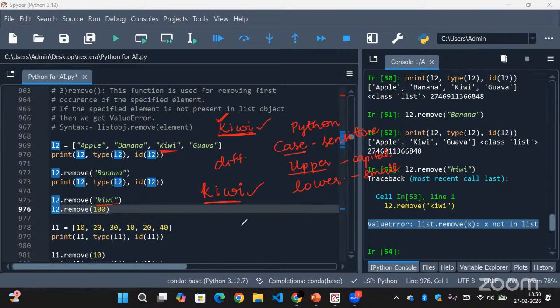Only if I give capital K, small w, small i, and try to remove that, in that case only it will remove this value. So only if the case is matching, it will remove that value. If I give all small letters like this, it will be considered a different value and will not be removed from your list.